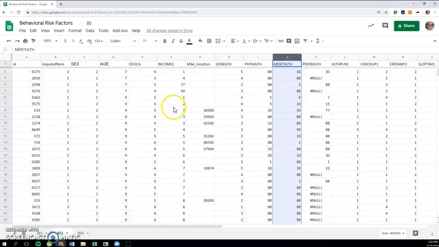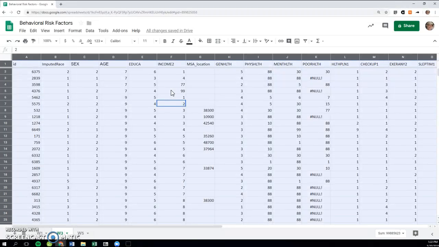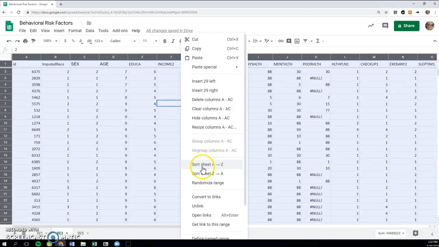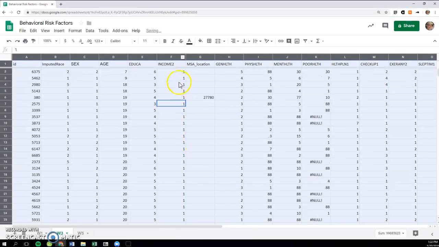Let's say I wanted to sort by income because I know that there's some missing data values here. And let's say I wanted to get them all at the top. If I hold down Control and press A, or Command A if you're on a Mac, this will select all of the data. And then I want to go to the arrow beside my income.